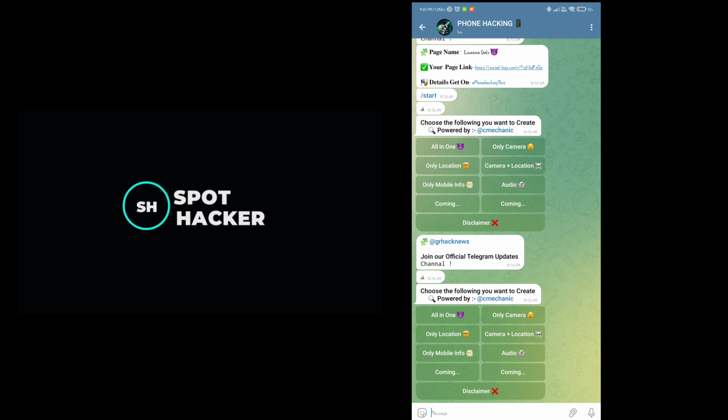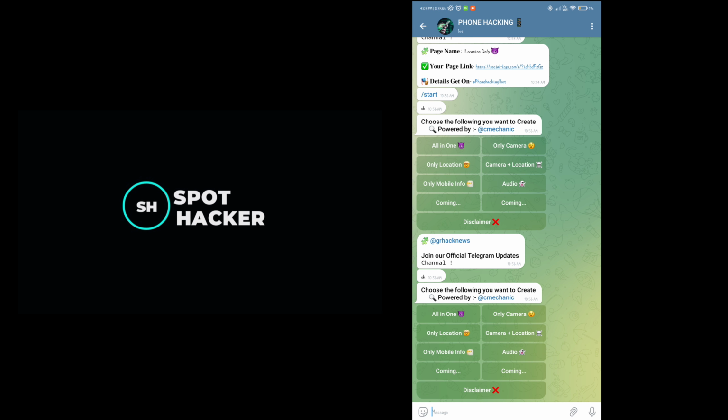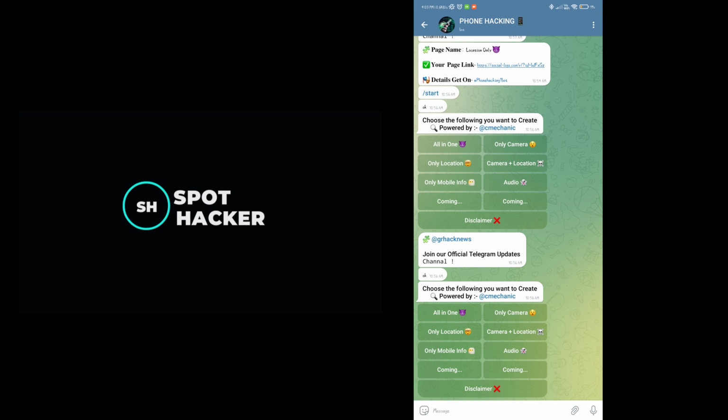Today we are going to use two useful bots which are related to phone hacking and SMS. First one, phone hacking, in which there is no need of any Kali Linux terminals, no PC, just you need a Telegram bot. Let's get started with our first bot. First bot is phone hacking.